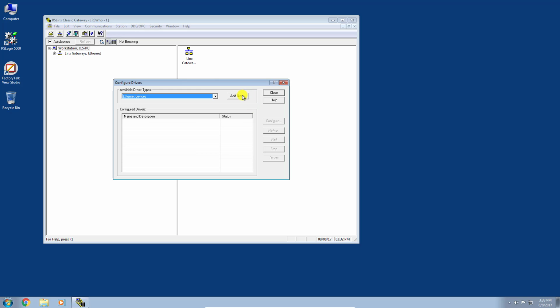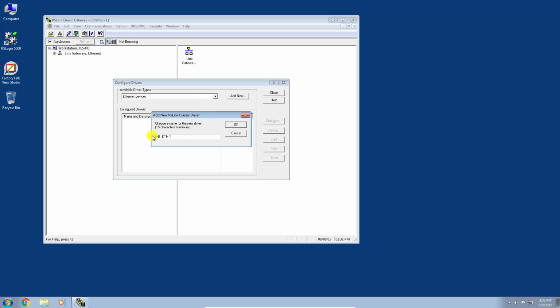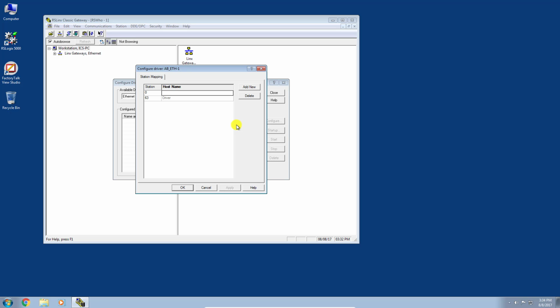Okay, so I'm going to click Add New, and it comes up with a default driver name. Now, I do recommend that you change this name, especially if you're in a larger facility where you have many cells, many controllers within cells. This is a nice way to encapsulate and organize all your different controllers under nice, meaningful driver names. But I'm going to leave it at the default for now.